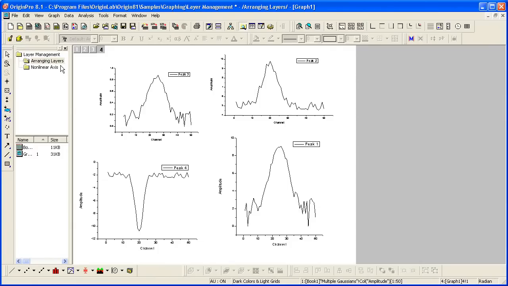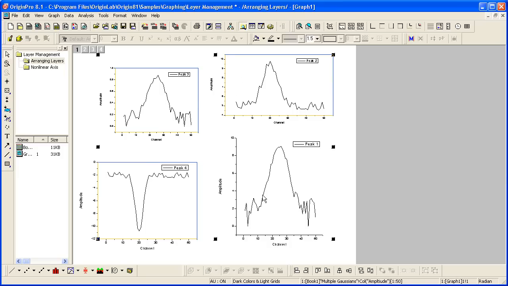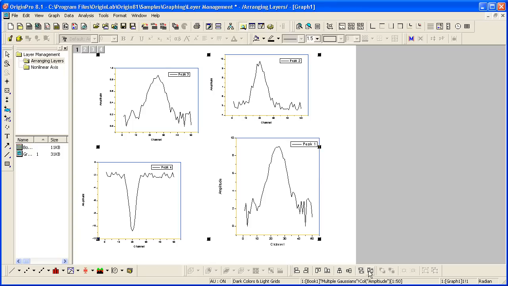In this graph in the Arranging Layers folder, I wish to arrange these layers. I click on the first layer, hold the Shift key to select each of the other layers. I can then use the Object Edit toolbar to set a uniform width and height.